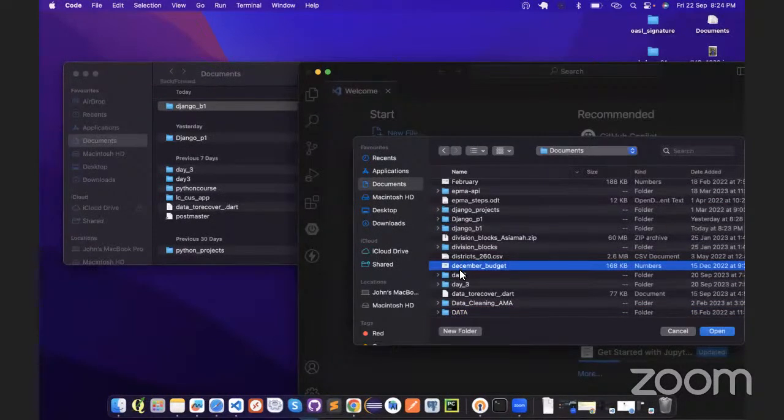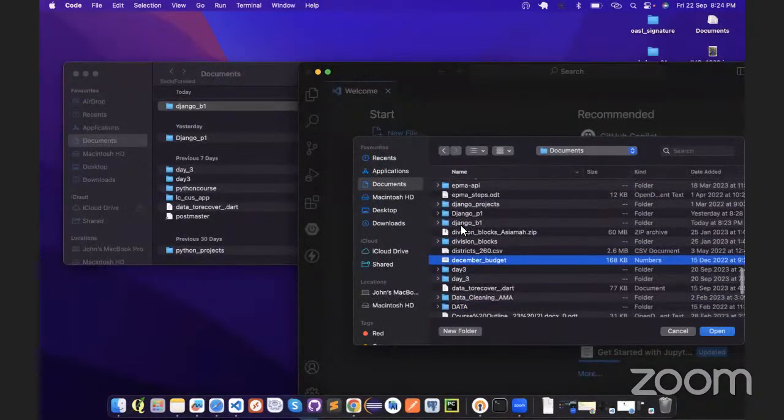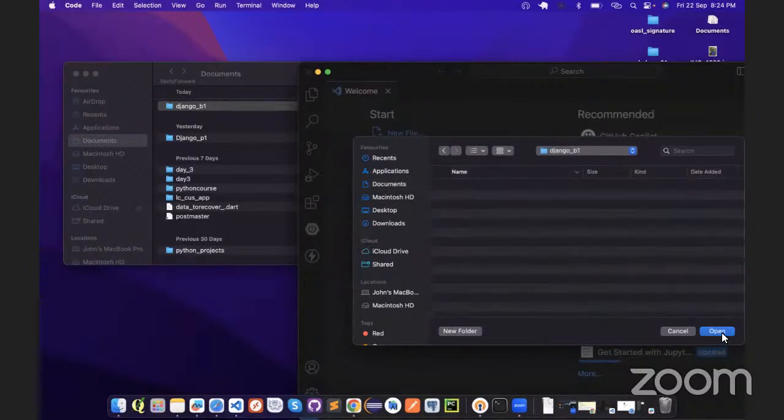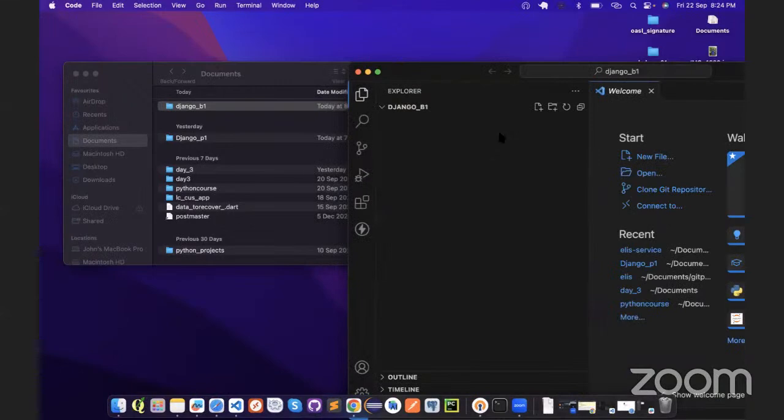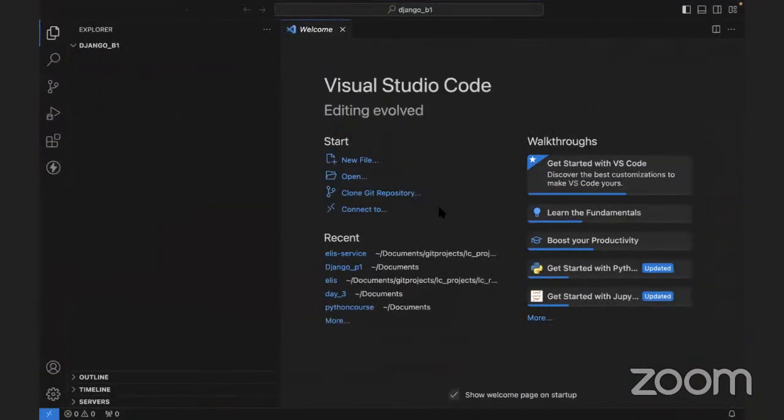Django. Okay, Django B1 is here. So you can look for a folder as well. So we click on open, and then now we have it open for us.